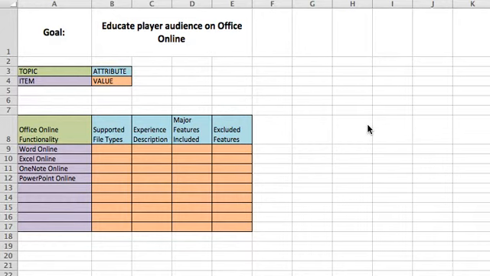The next step is filling in your attributes. These identify what about your items you want players to learn. In this example, I want players to learn supported file types of each software, a description of the experience when using, and included and excluded features. I've added those attributes in the top row in the blue cells.